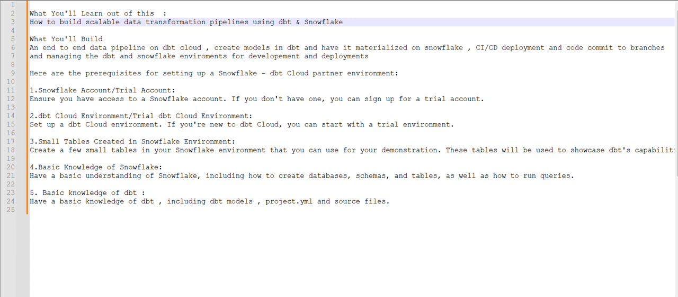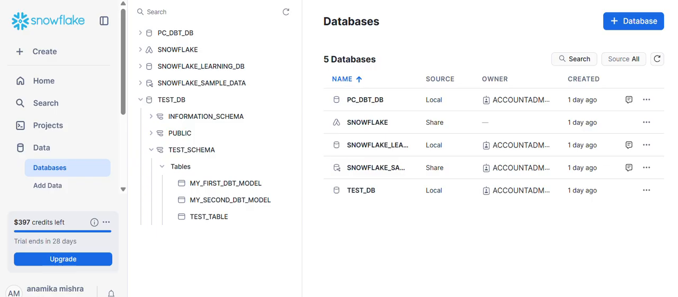The prerequisites for the demo are: you should have a Snowflake account or you can have a trial account. We need to have a dbt Cloud account or a dbt Cloud environment, which can be a trial as well. We need to create a small table in Snowflake, and you should have a basic knowledge of Snowflake, like how to create databases, schemas and tables, and how to run queries. And then basic knowledge of dbt will also be required, like what dbt models are, how the project.yaml works, and how we can create the source file in dbt.